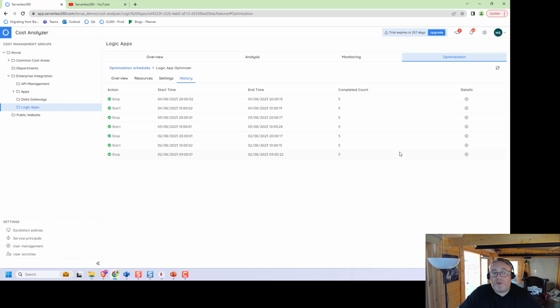We'd love to hear from people about this feature, what they'd like to see us add to it, and what's going to help save them money and make their lives easier.